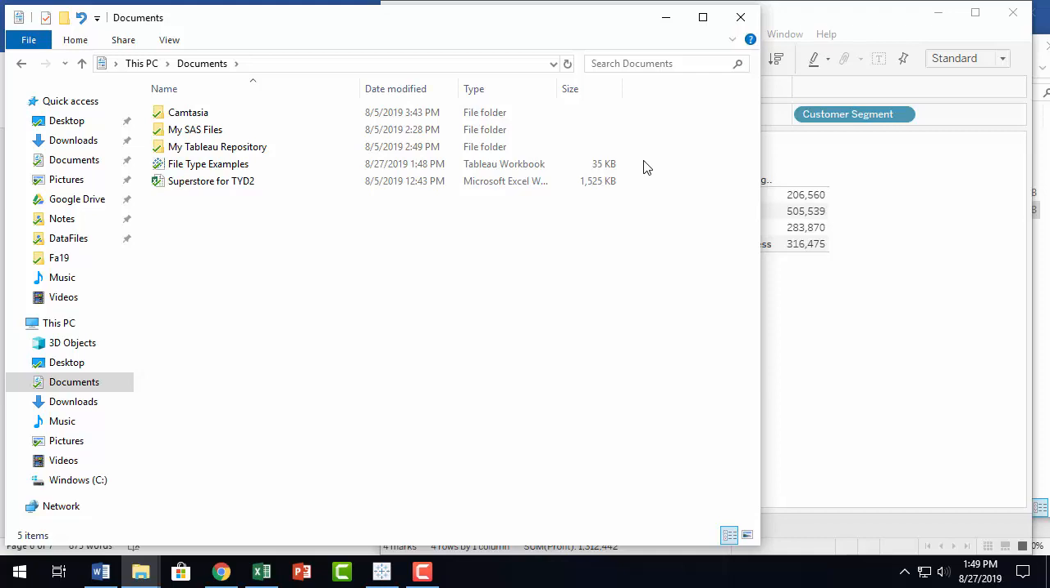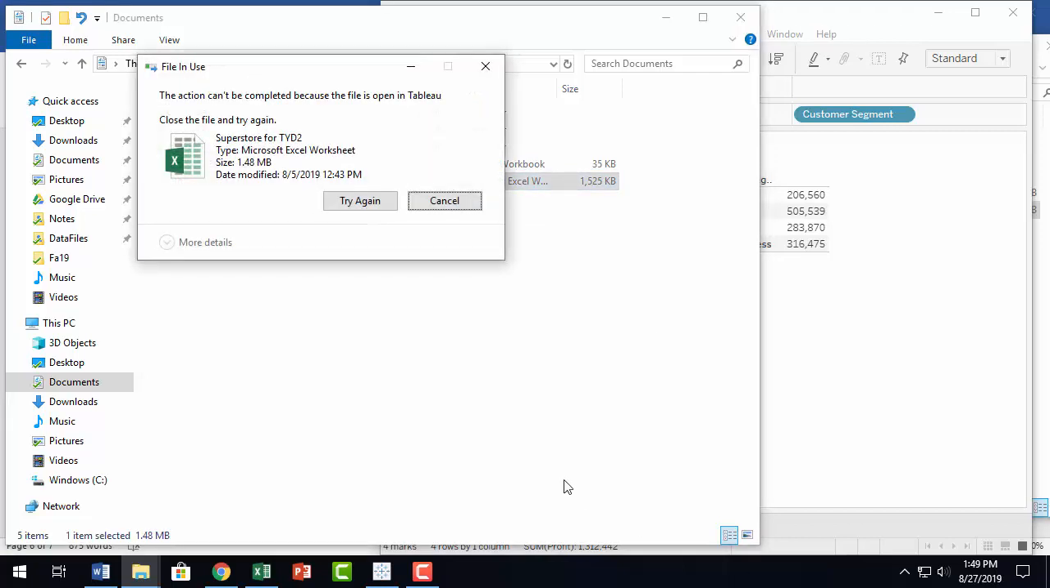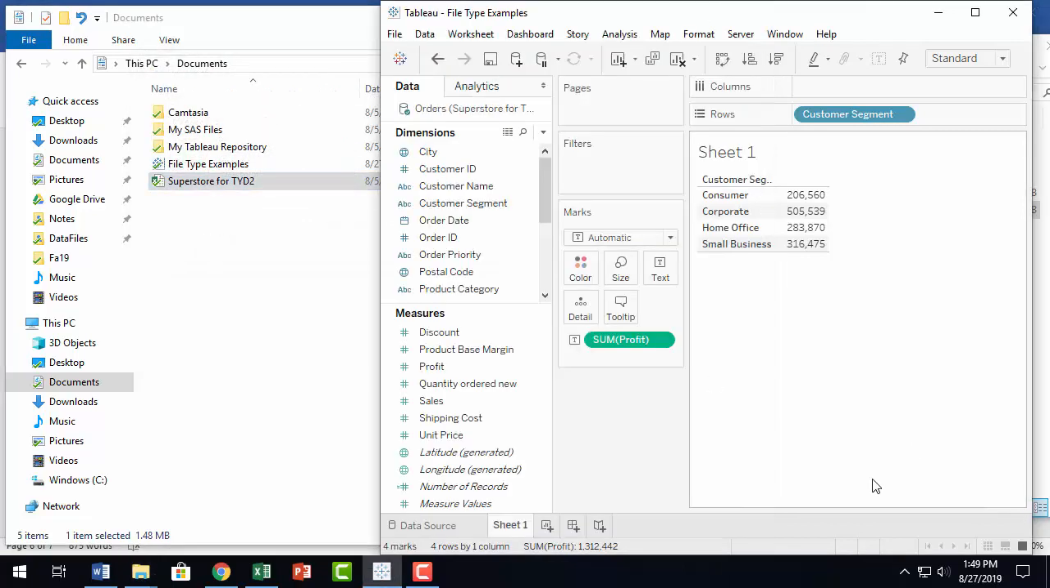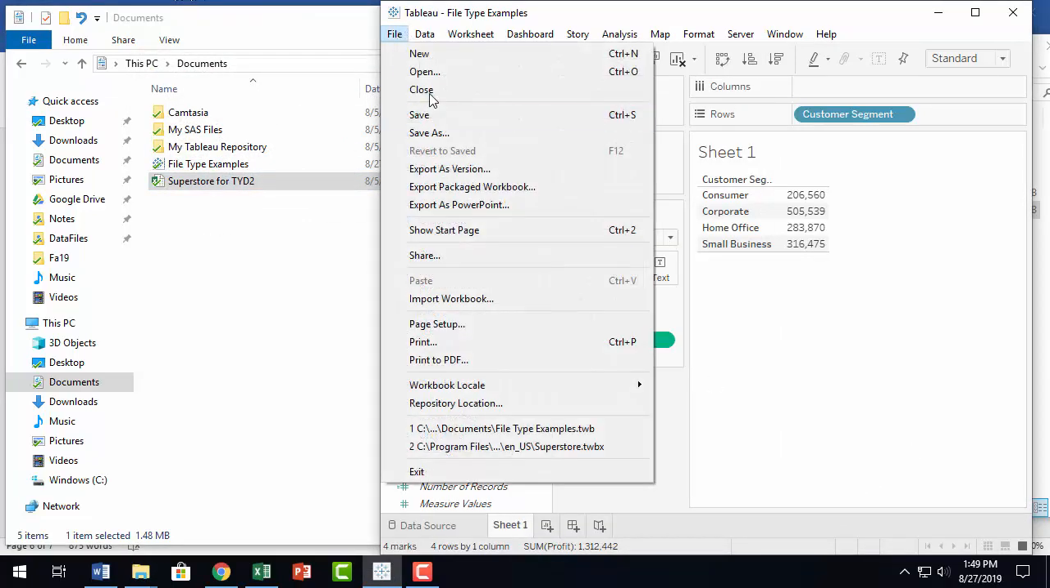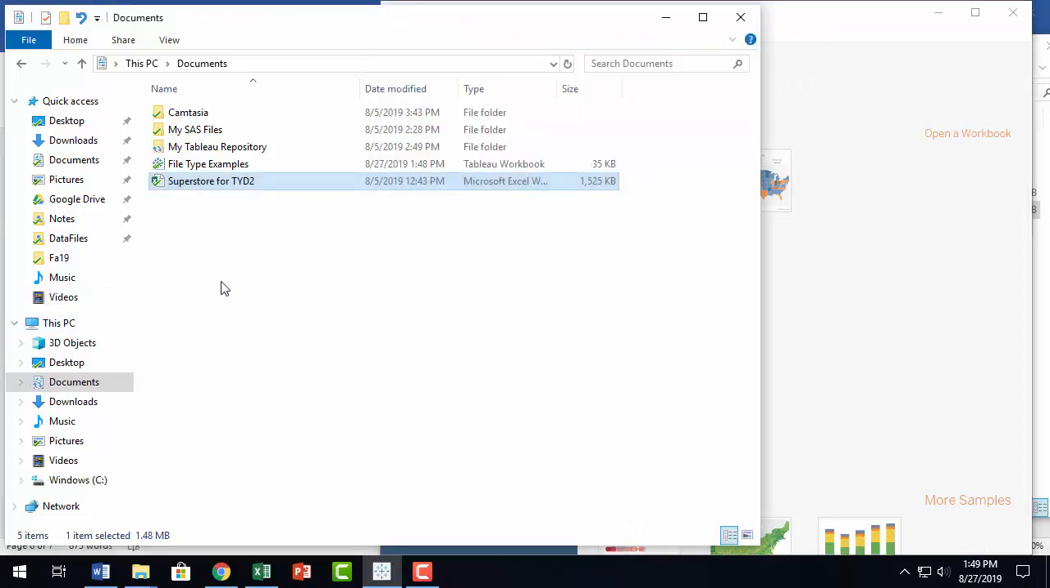Now you can send this file to other people if you're working as a group or something. But when you do that, if they don't have the underlying data, they will not be able to use it. I'll illustrate that by deleting this file. Before that, I need to close this. Okay, so that file is no longer where it was.